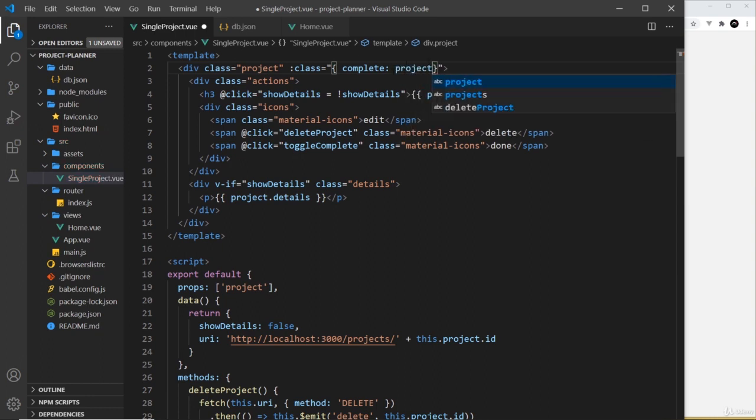And remember, we can use that in the template because it's a prop, and then look at the complete value on that project. So if this is true, then it gets this complete class. If it's false, then it won't. So now we can style this project differently if it also has the complete class.